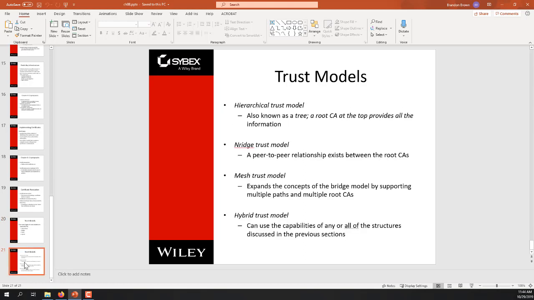Okay, so furthermore, hierarchical trust models, also known as a tree, a root CA, top, down. Again, like I said, a bridge trust model. That's a typo. I apologize. It's supposed to be bridged trust model. Is peer-to-peer relationships between a root CA and a client. A mesh expands the concept of the bridge model by supporting multiple paths, and a hybrid is a combination thereof of any two of those above.